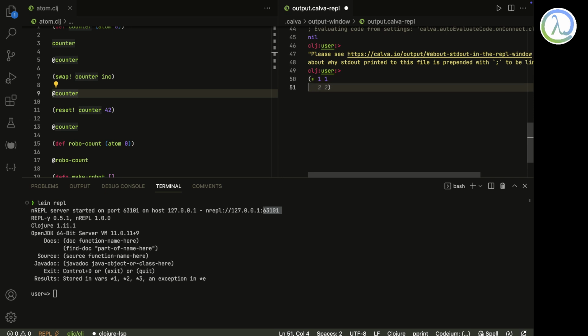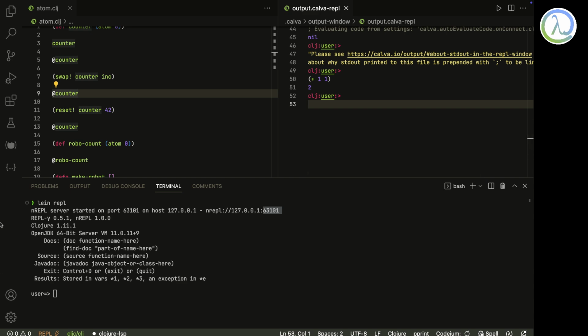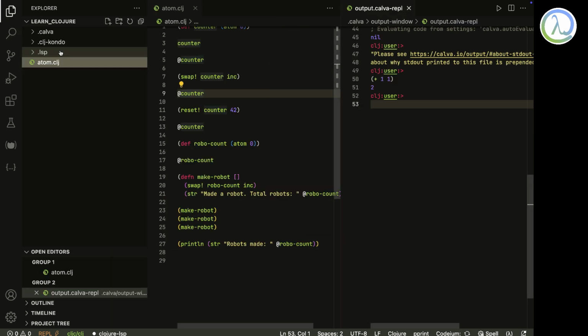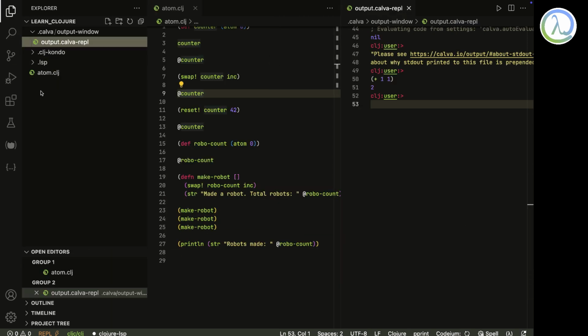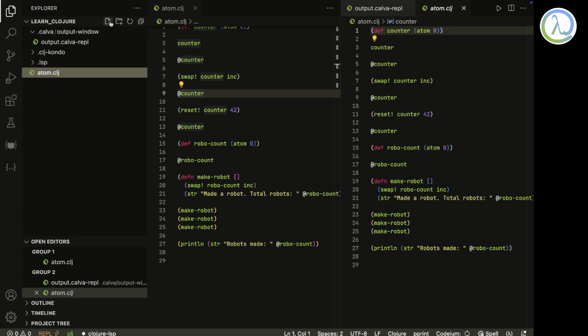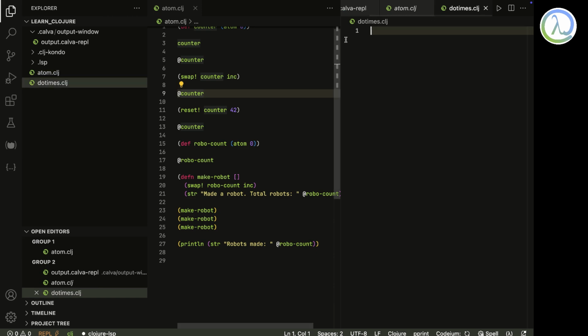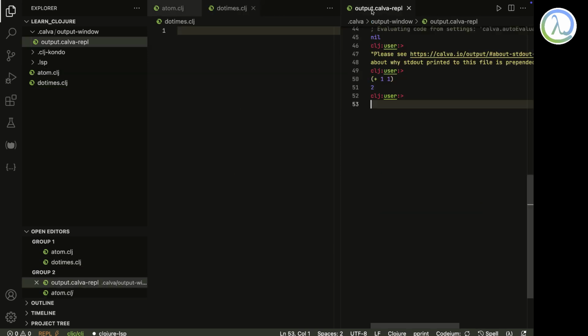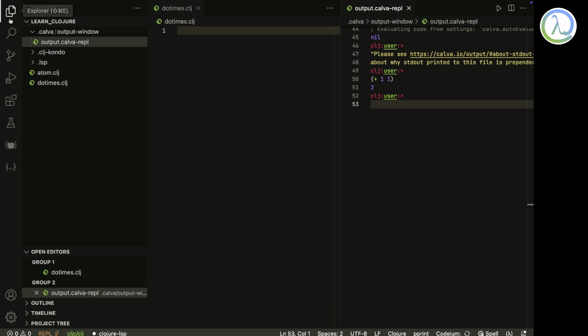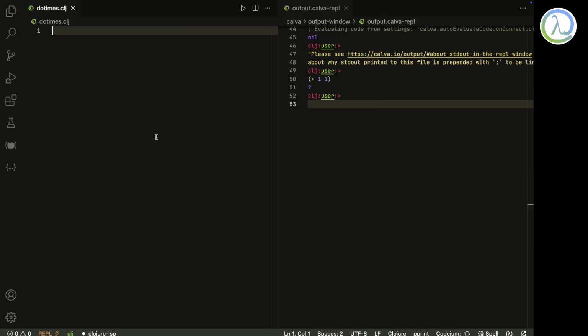Option, or I think control enter, depending on what system you're using. So I'll put a file called two times. Let's bring it over here. Okay, so this is it. So there is dotimes.